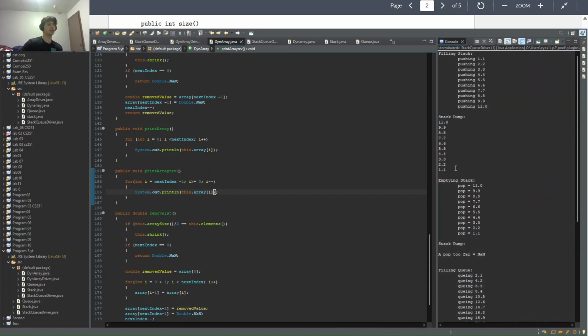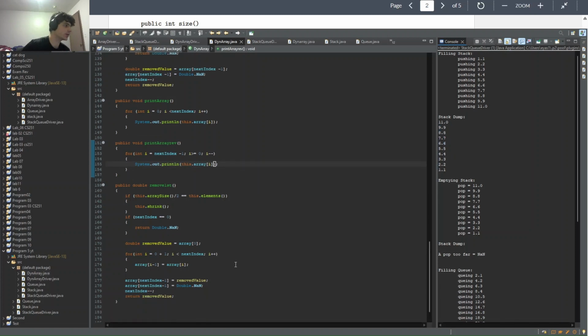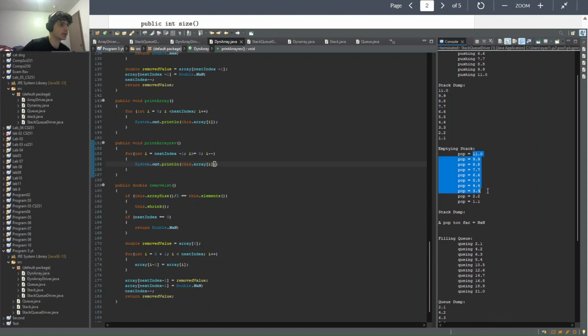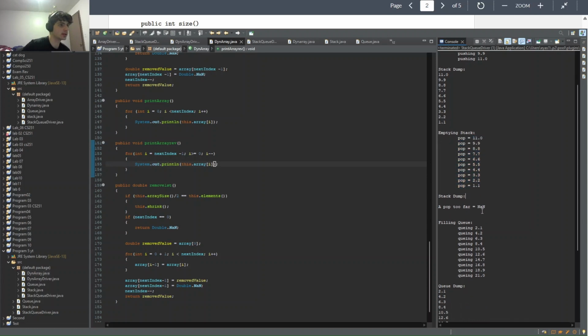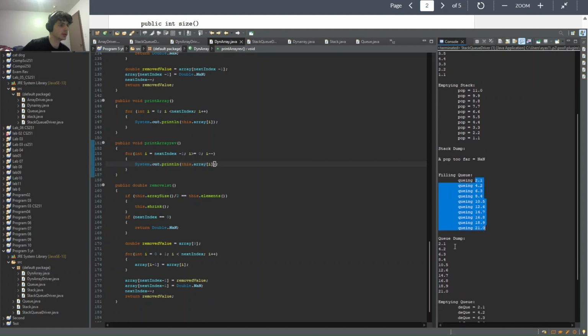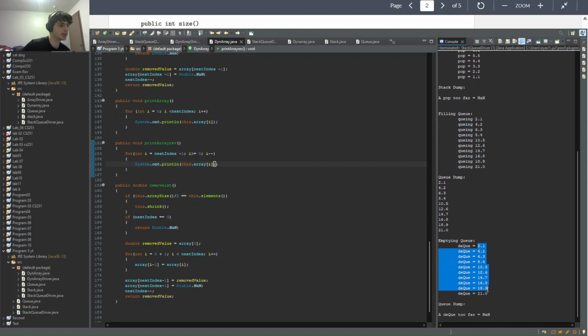The stack dump printed the same numbers. It just printed them sideways instead of up and down. So anyways, we fill the stack 1 to 11, then go from 11 to 1. We basically got rid of it in reverse order, which is printing this array in reverse. We emptied the stack, got NaN, then we filled our queue, queue dump, empty queue.